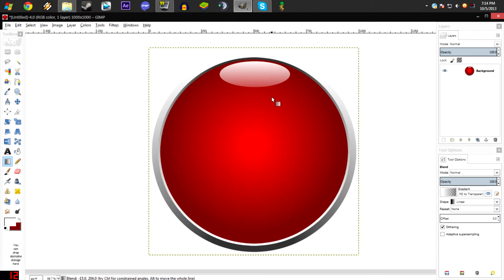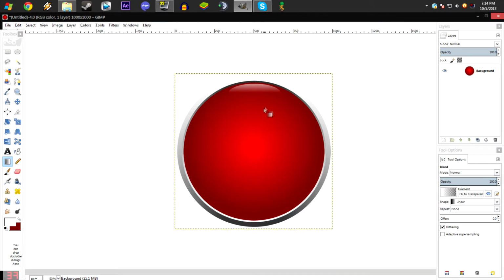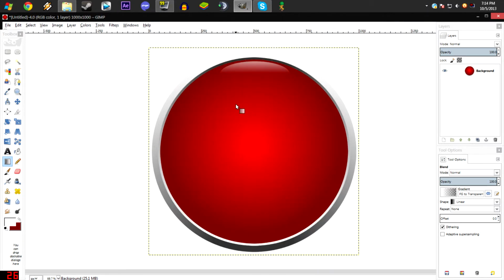We have a little gloss right there. If you don't want it to be so intense, you can also just Control Z that. You can also start from the top and go to the middle, or above the top and go into the middle. And that's the less intense one. You guys can choose whatever you want to do. I'm going to choose the less intense because it looks a bit better.